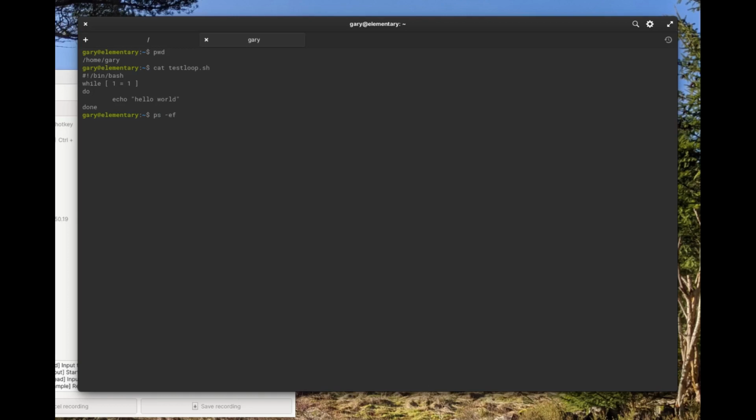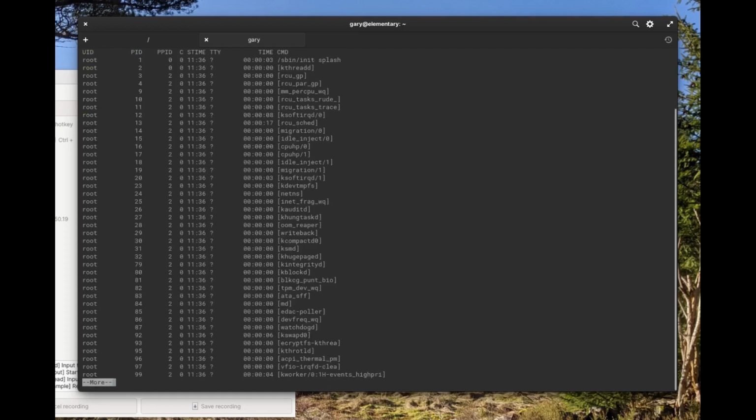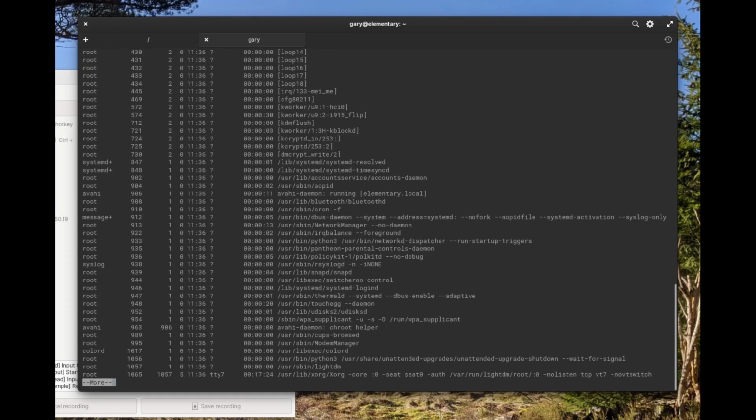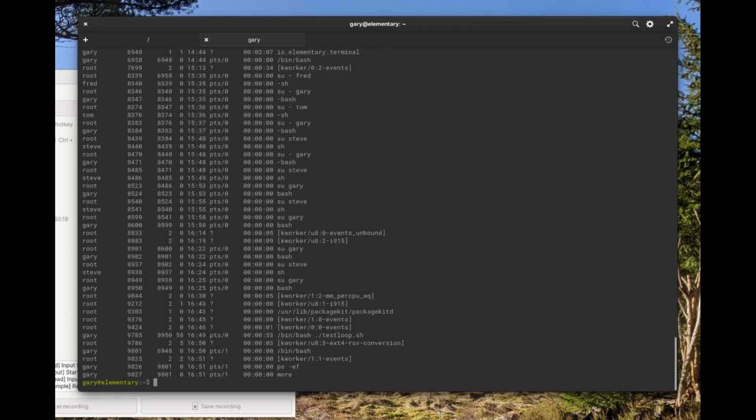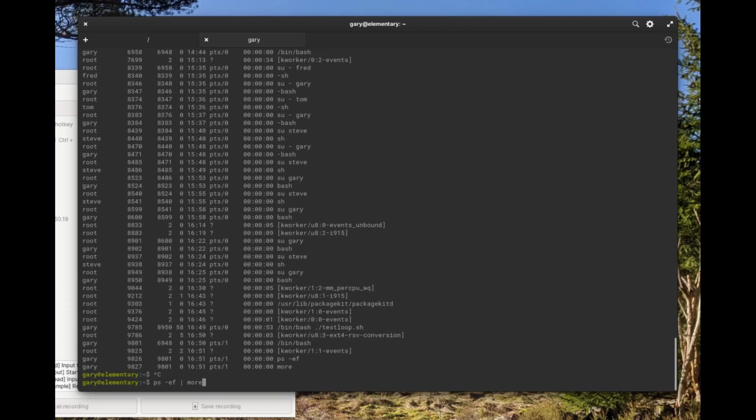I can do ps -ef and pipe it to more, and that will tell me all the processes that are running on my system. Or I can use a command called grep, and that allows me to use a regular expression. That's something you'll need to search up yourself, or it's something for another tutorial. Otherwise, this tutorial is going to go on forever.